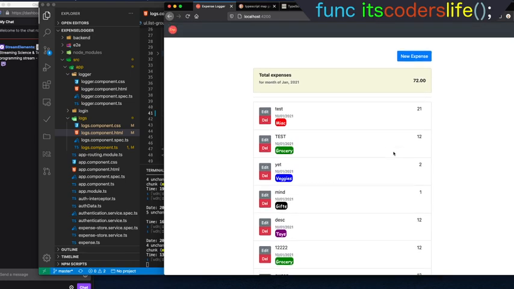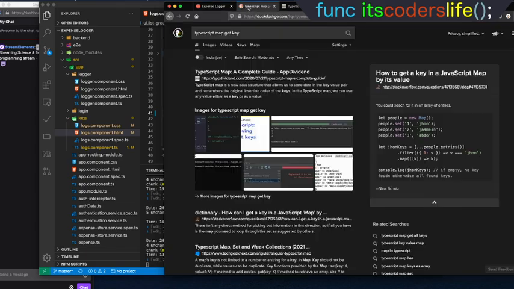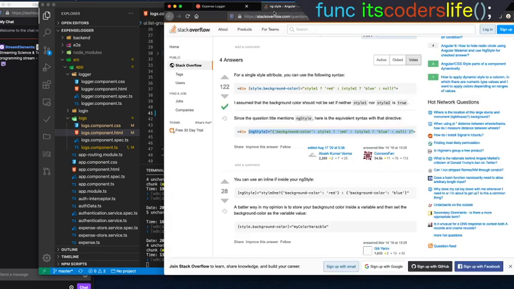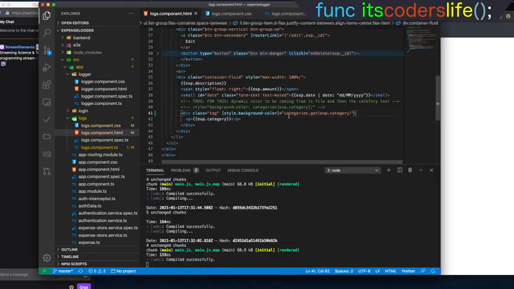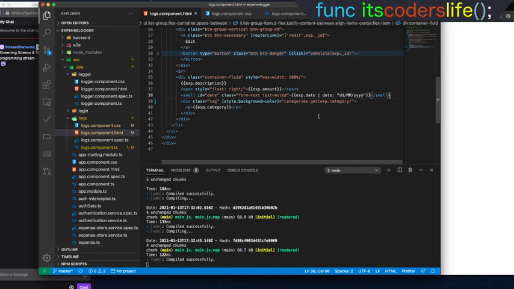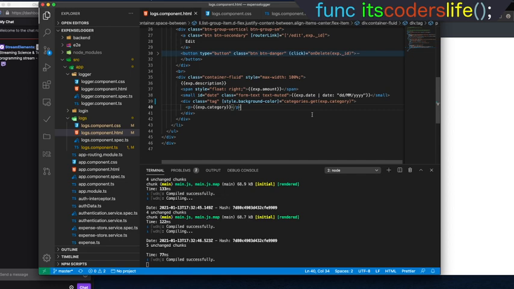Okay, that's a good find. Since it was not a JavaScript object, I was trying to get it like this, as a regular JavaScript key value pair, but since it is a map, I had to do it like this. Okay, so this makes sense. Now we have completed the dynamic coloring part. Good.